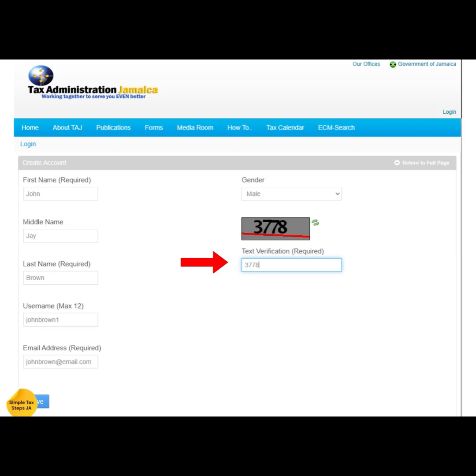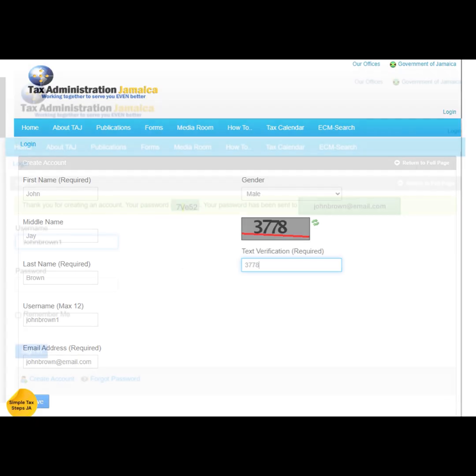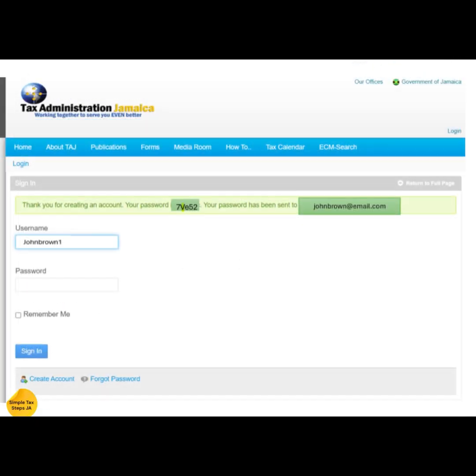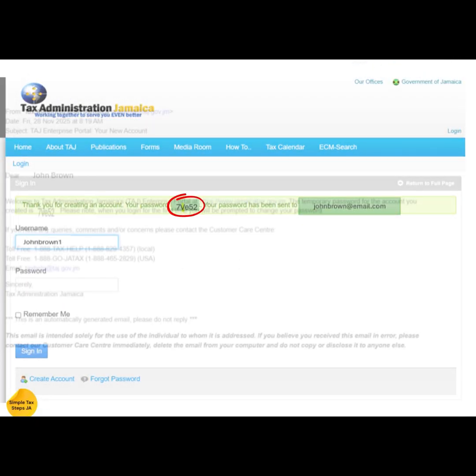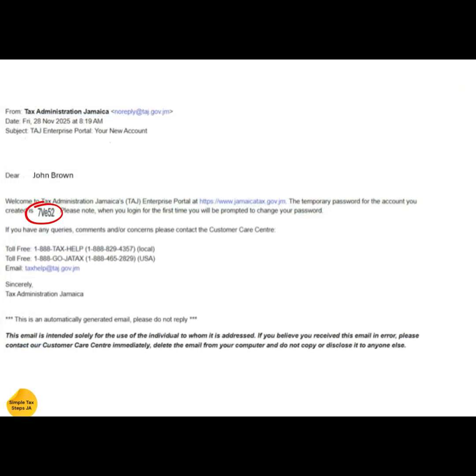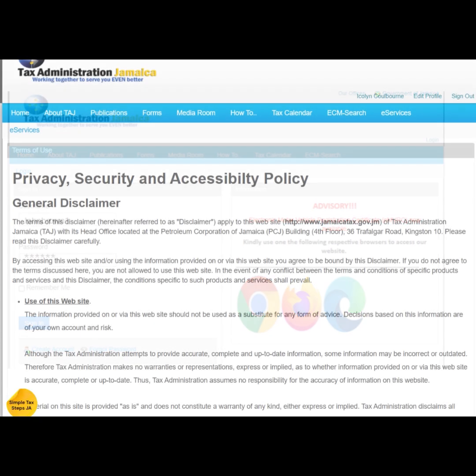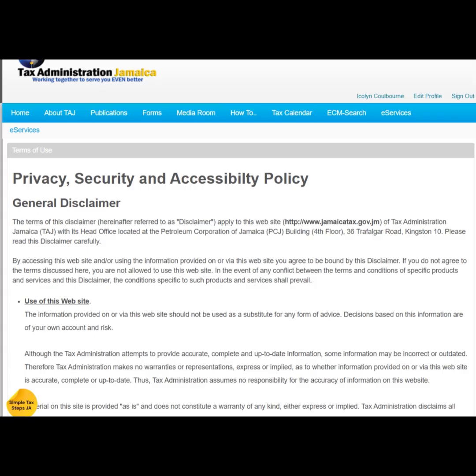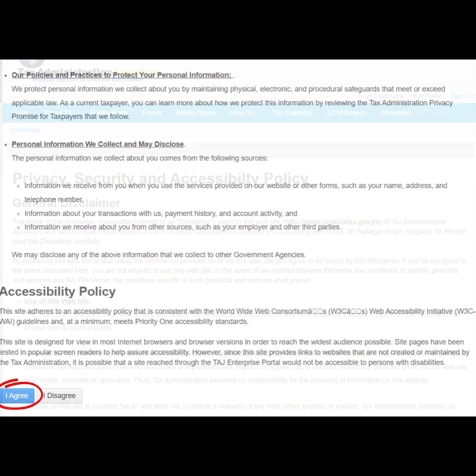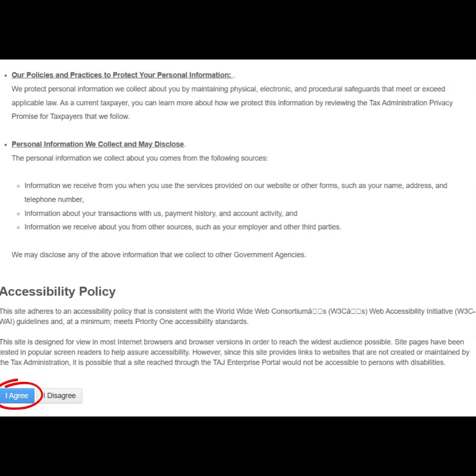After creating the account, a temporary password will appear on the screen and you will also receive it by email. Next step, log in and update password. Use this temporary password to log in to your new account. You will then be asked to review the privacy, security, and accessibility policy. Select I agree to continue.